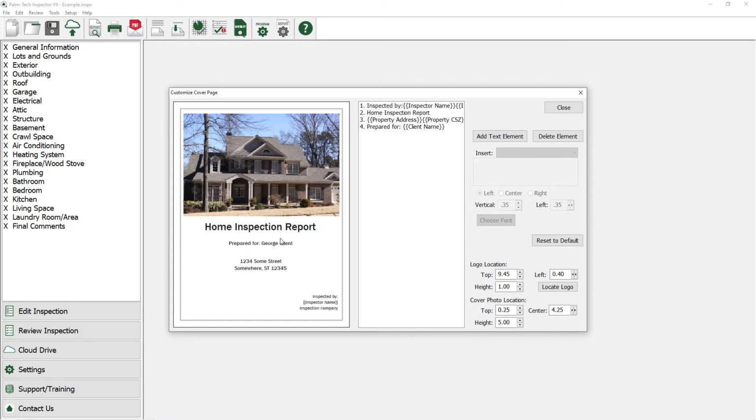There's also sample data in place for items such as property address and client name. This is here so you can see where it will show up and how it will look, but on the actual report, the proper information will appear. In the middle, we have a list of the text elements that are a part of our cover page. You can easily add in more text elements by clicking on the Add Text Element button, and you can delete one out by first clicking on it and then clicking the Delete Element button.